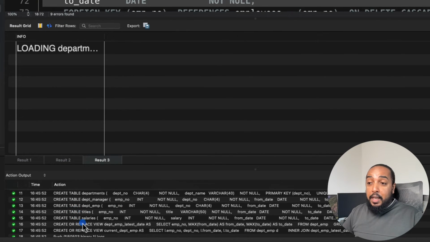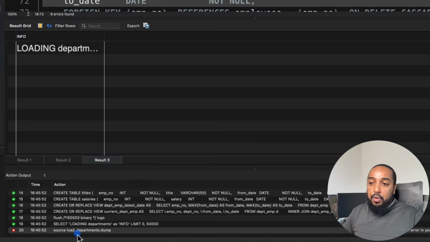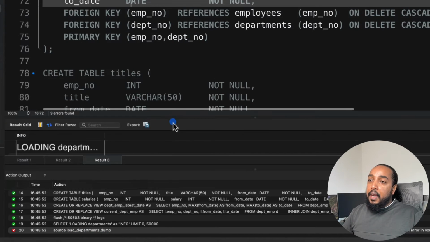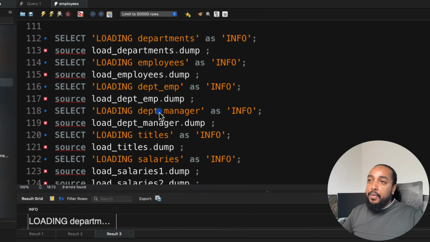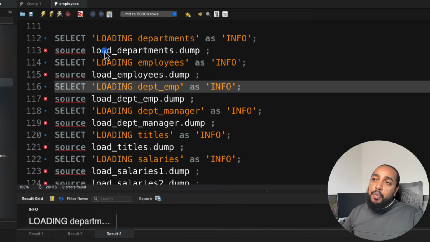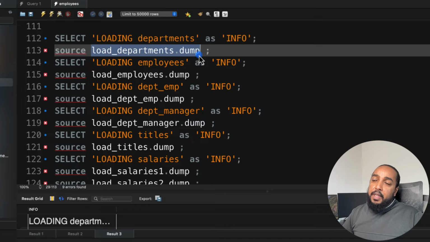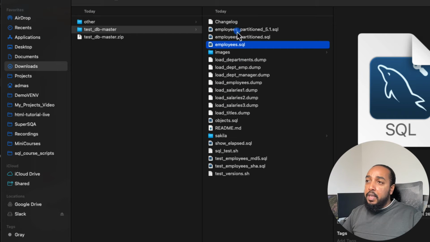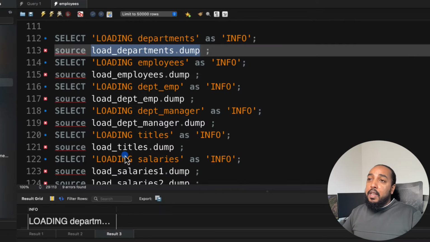It's going to run a bunch of queries, but then at the end it's going to fail saying source load departments.dump, right? And there is a line here that's actually doing that, all the source lines. The problem is this file is located in the folder that we downloaded, but MySQL Workbench has no idea. It does not know this should be relative to where this file actually is. So it's a paths issue. That's why this doesn't work.